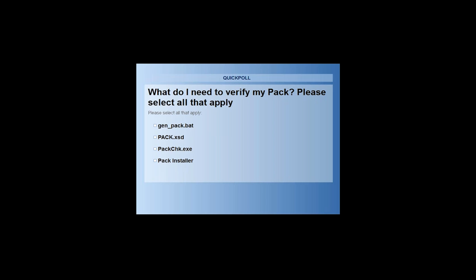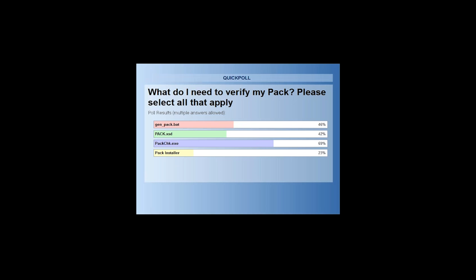Okay, I close it now, and let's have a look at the poll results. So what do I need to verify my pack? Please select all that apply.